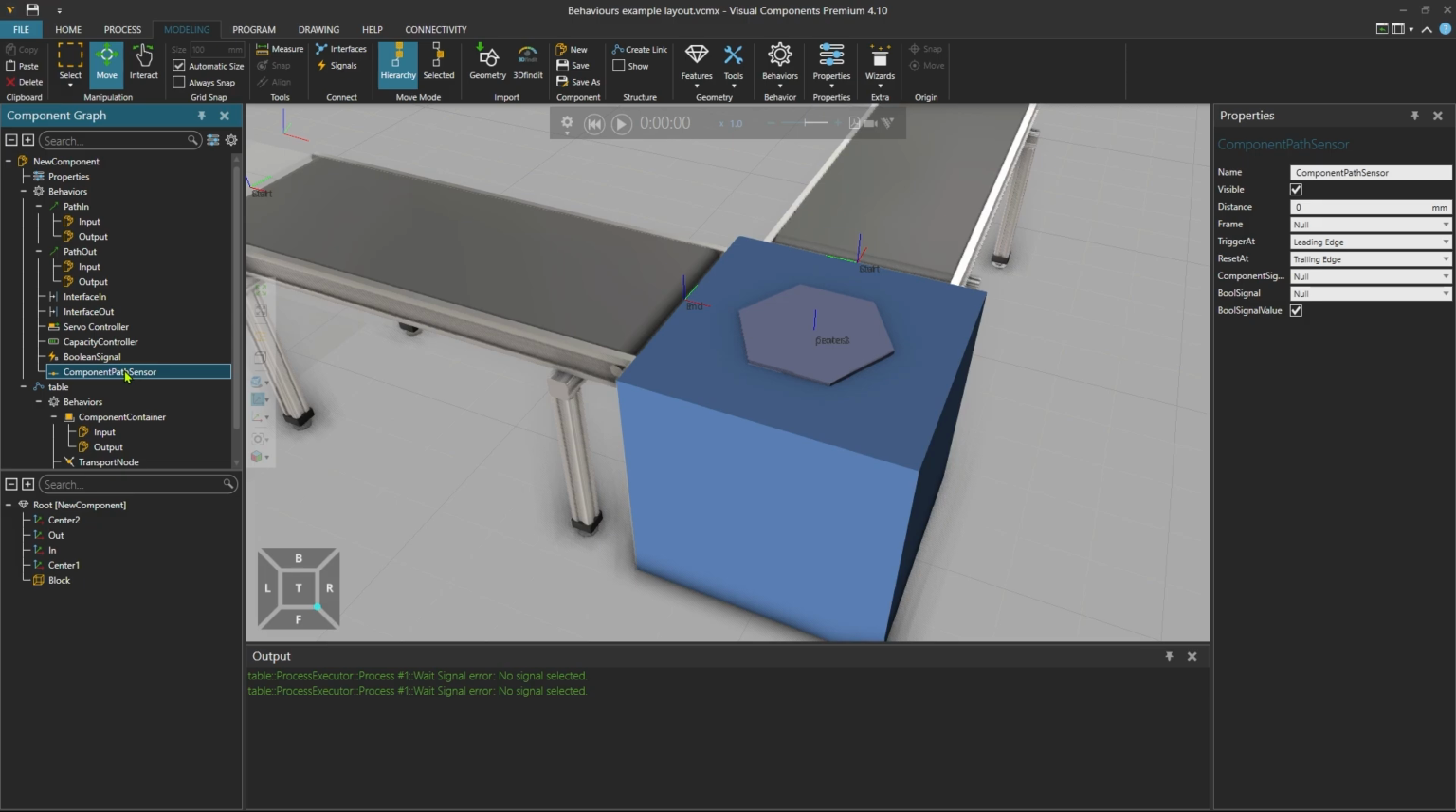From the properties of the path sensor, we need to define the location of the sensor by selecting a frame, center 2 in this case. And also the sensor behavior, now it triggers at leading edge and resets at trailing edge. We will set both of these to be trailing edge, meaning that when the product's geometry is about to leave the turntable, a trailing edge is detected, and the signal is sent when it passes the center 2 position, and then we trigger the Boolean signal.